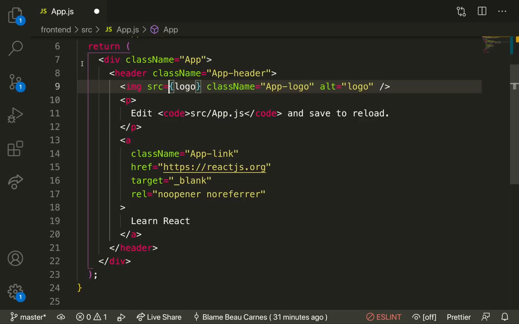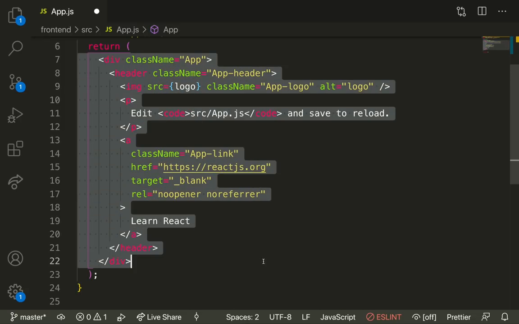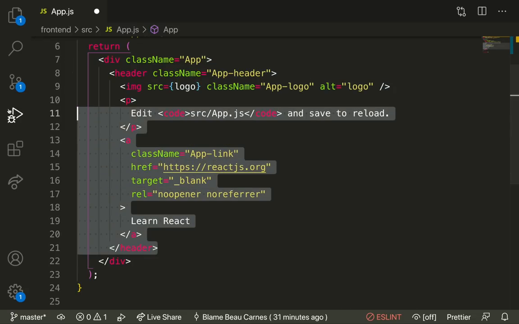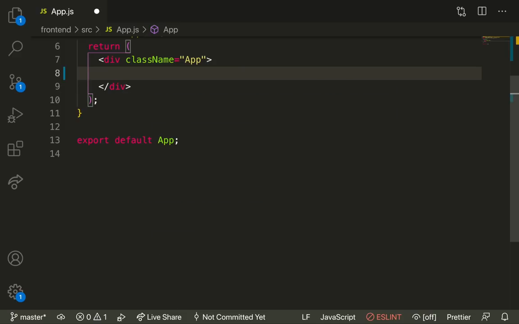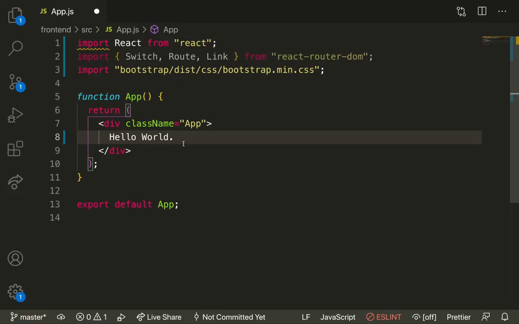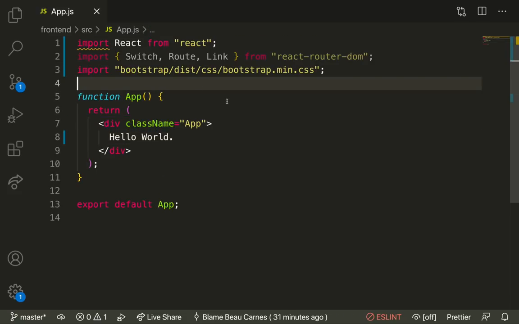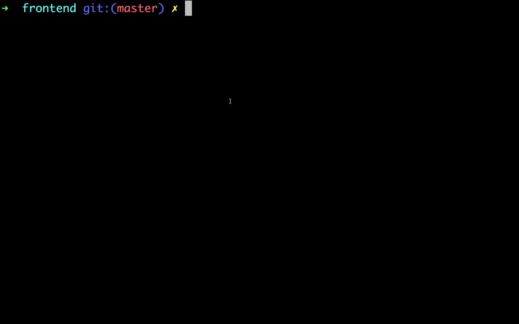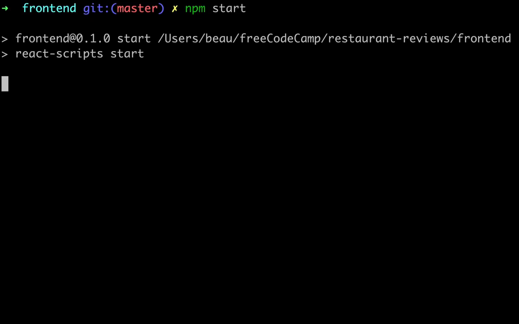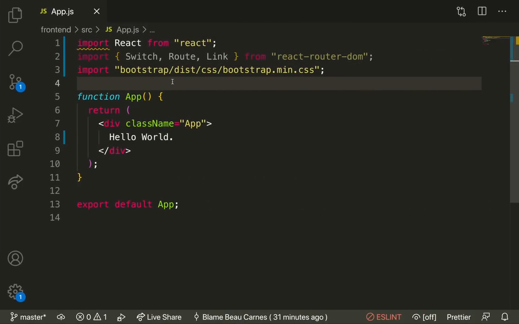Okay, in this App, I'm going to erase everything that's being returned here, actually just inside this div. And for now, I'm just going to type in hello world. We're going to make sure everything is working so far. So if we go back over to our terminal, I'm in the frontend directory, and I can just do npm start. It opens up localhost 3000 in my browser. It says, hello world. So let me just zoom in more on that. Hello world. Okay, let's go back to our code.